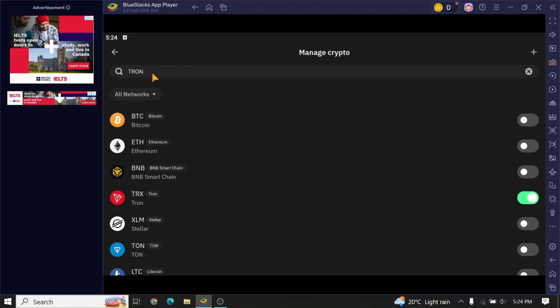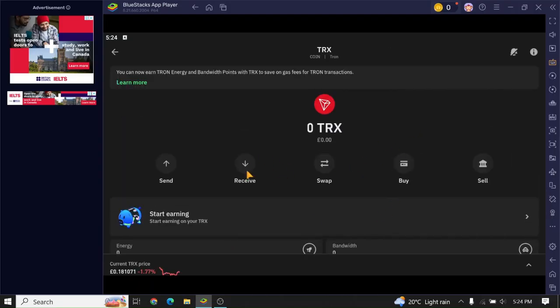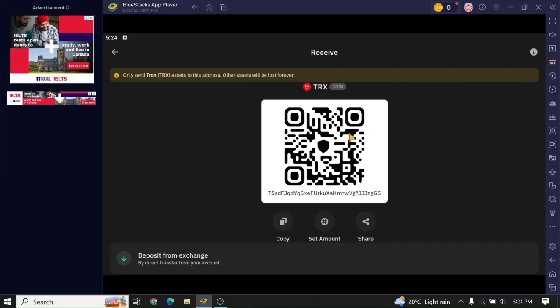Once you toggle it, now go back to your Trust Wallet homepage, scroll down and click on TRON. Now simply tap on receive. With the help of this QR code and wallet address, you can receive TRON from different crypto wallets. And that's it guys, that's how we're gonna add TRON on Trust Wallet.